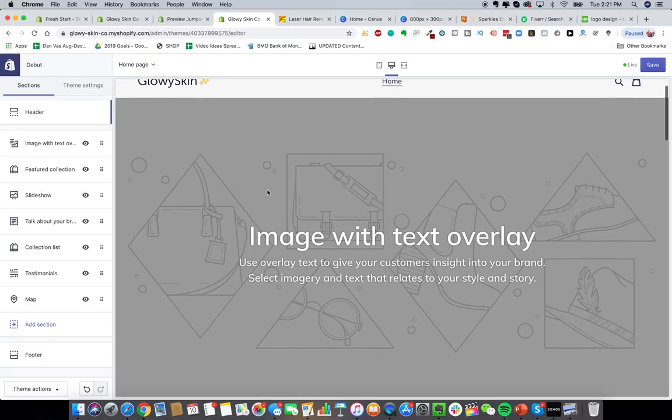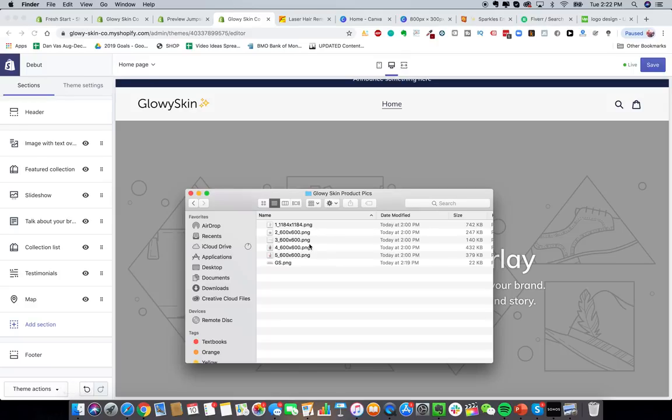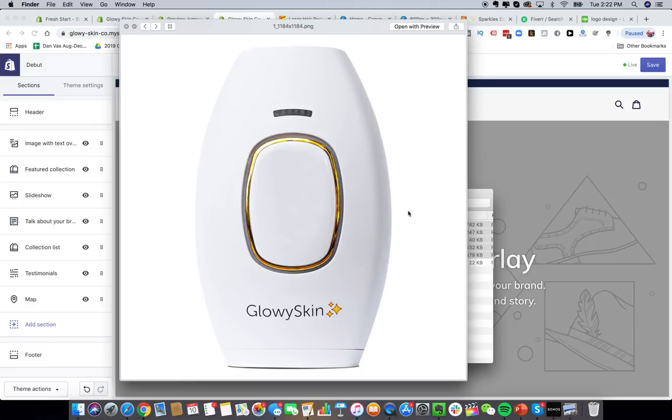You want a few pictures on a white background. I'm gonna show you some examples of pictures that I have here. So for example, these are all pictures on a white background. So there you go, that's on a white background. And I actually had my personal photographer do this.